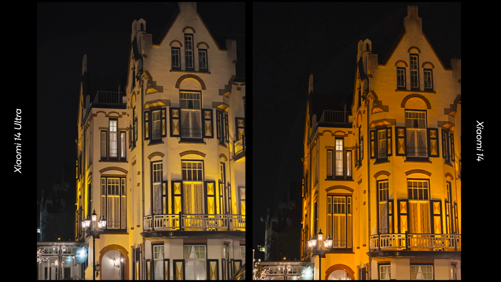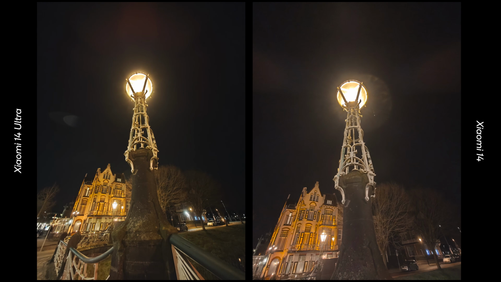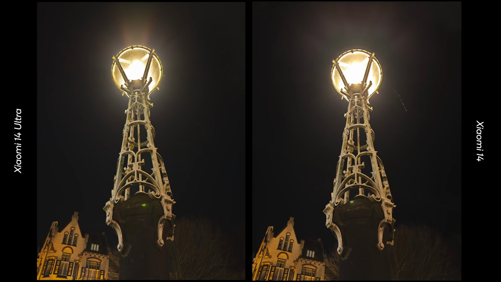Zooming into this shot, the 14 Ultra is a bit down when it comes to the warmth of the shot itself. It should have a little bit more orange to it, but the 14 clearly went overboard here. It's too warm and too saturated, where the 14 Ultra also feels more detailed than on the 14. Either way, here's some more shots and then we showcase a little bit of a difference in terms of video recording.